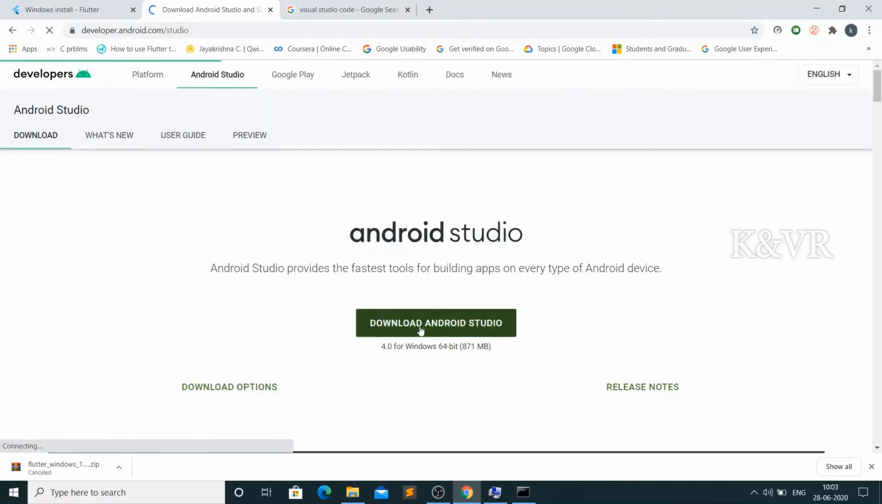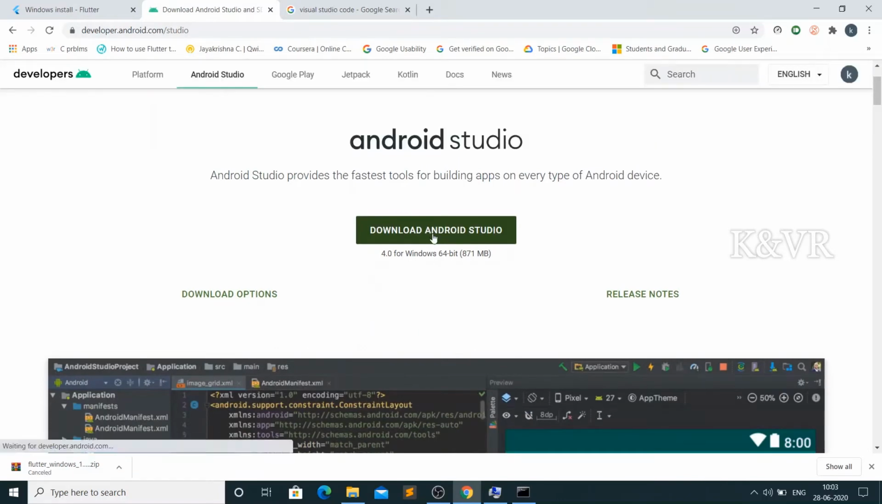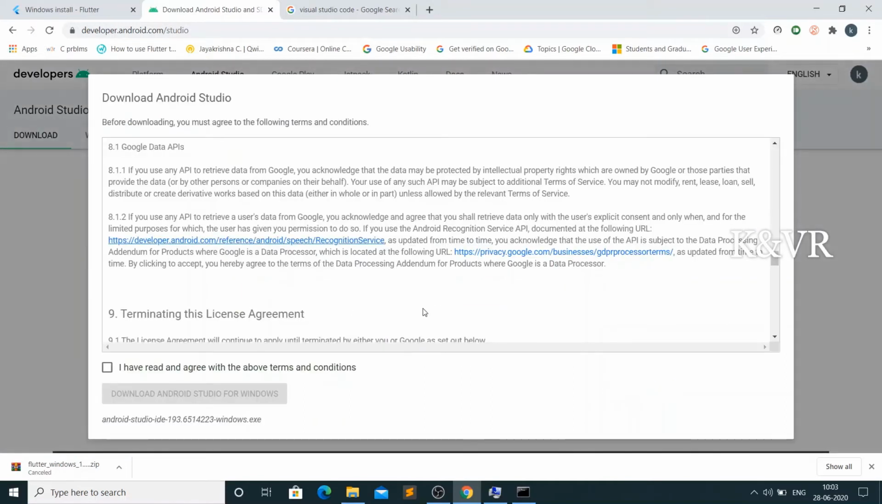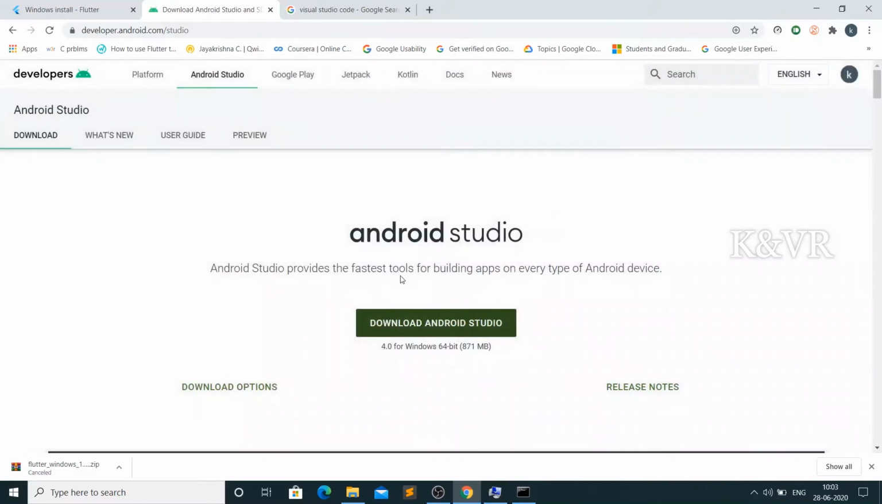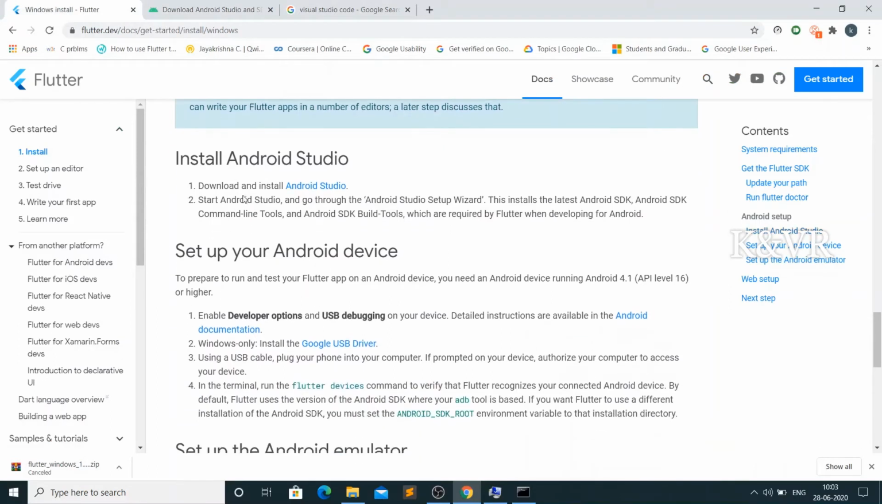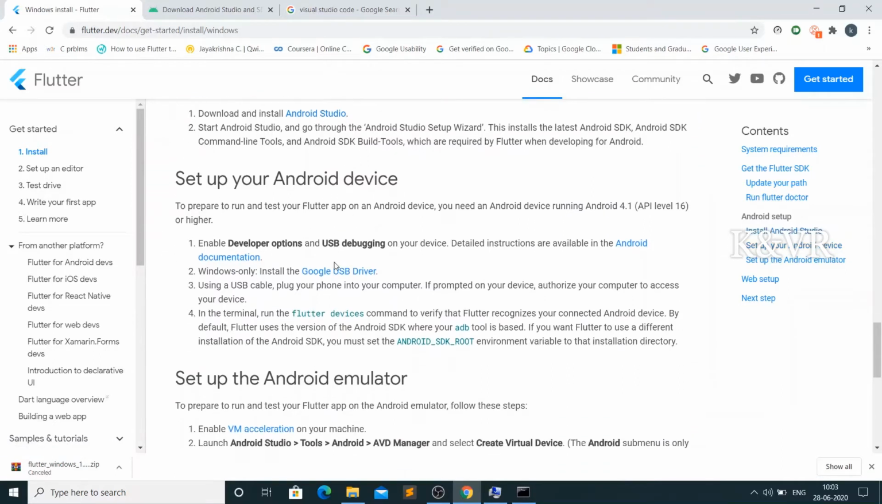Download for Windows, download Android Studio. Just click download Android Studio, and click download for Windows. I have already downloaded and installed that on my laptop. Or else you can download from here only. Just click on this, go to that page, and download Android Studio.